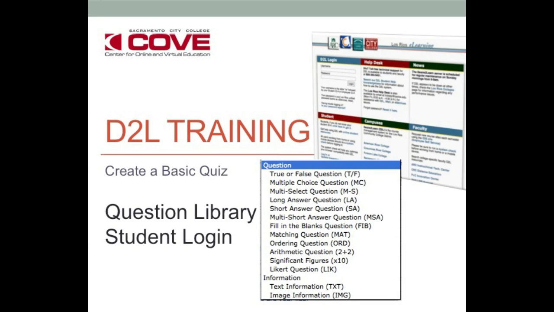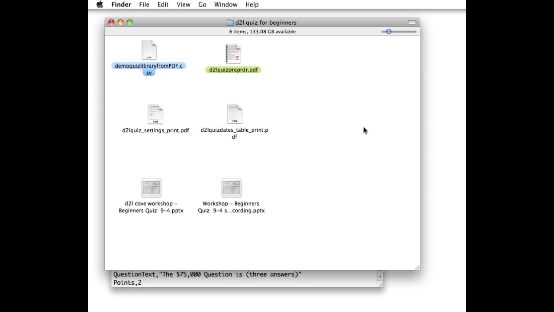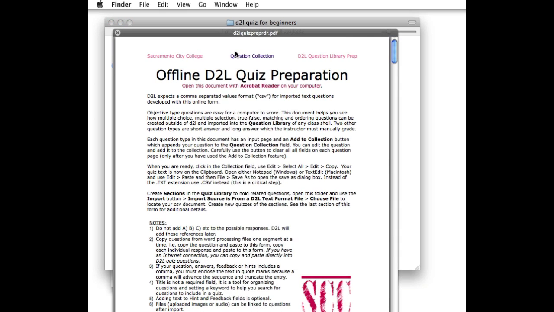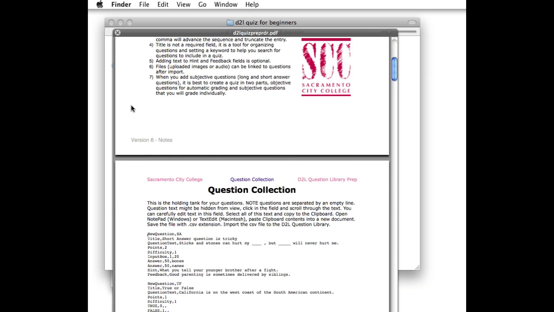Let's look at the files for this demonstration. The first document is the PDF form that's going to let you create quiz questions offline and then upload them to the question library. This document essentially has some instructions. It reminds you how to do this.